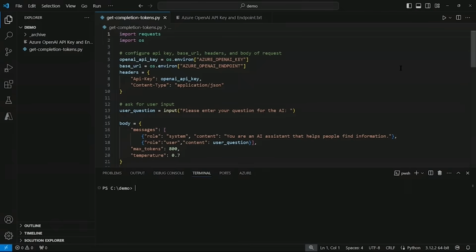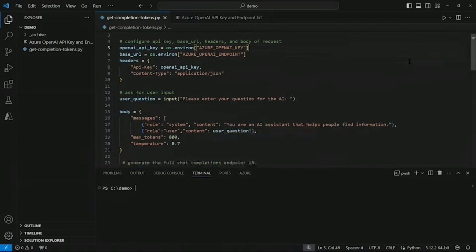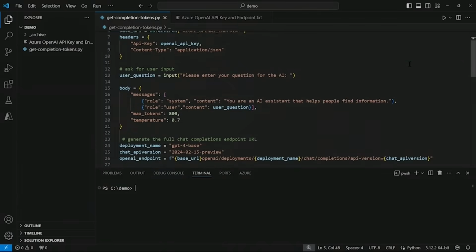On lines 1 and 2, we're importing the modules we need for this demo. On line 5, we're picking up the OpenAI API key from an environment variable. On line 6, we're getting the base URL, which is the endpoint, from the environment variable. On line 7, we're setting up the headers. So we specify the API key and the content type, which is application/JSON. Then on line 13, we're asking for input: please enter your question for the AI.